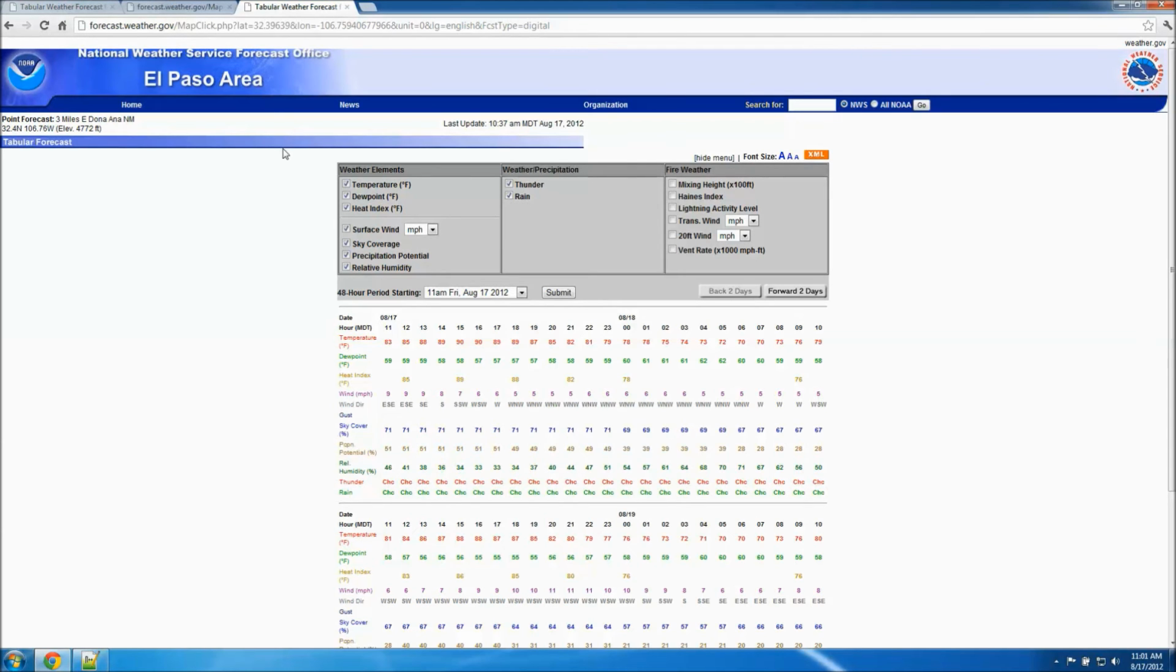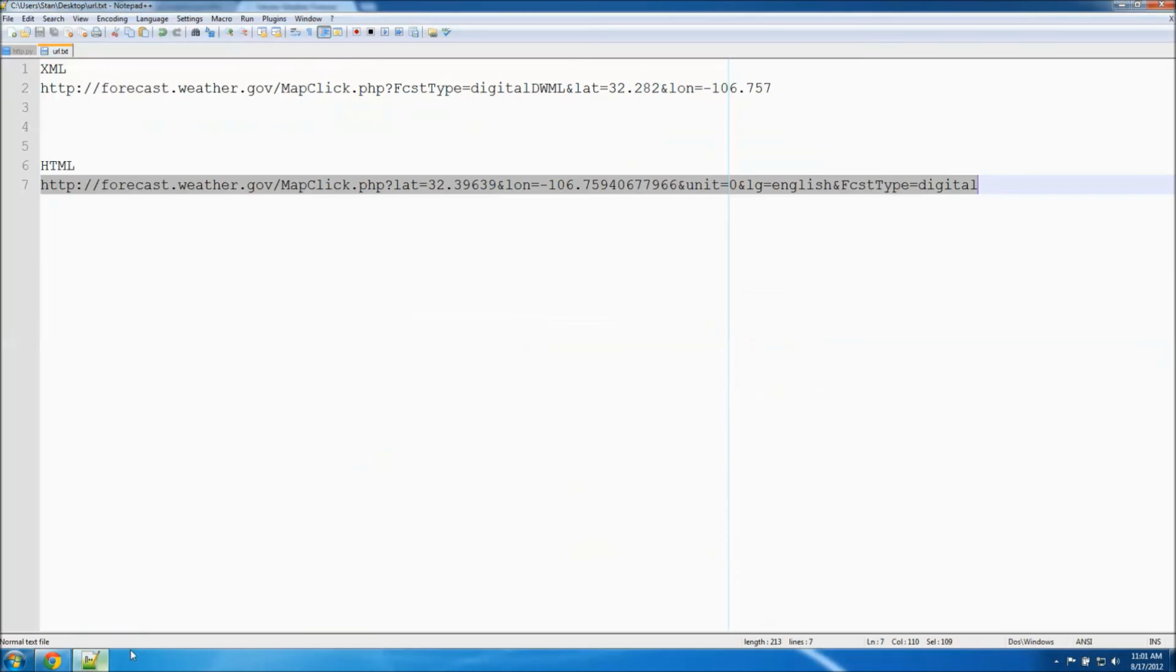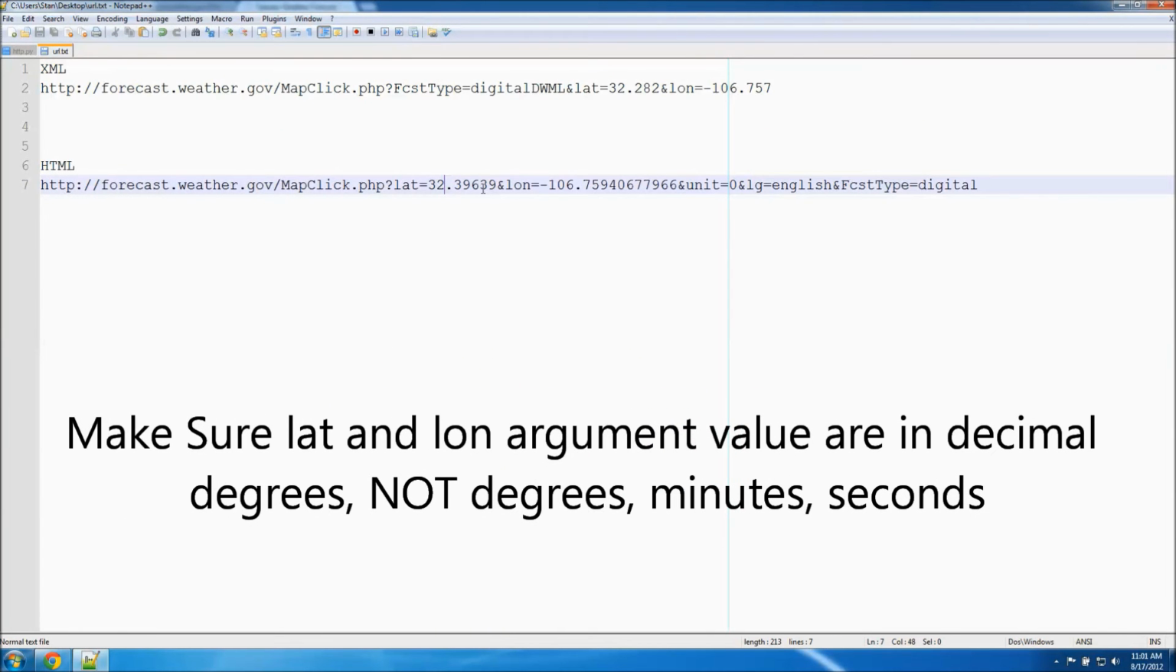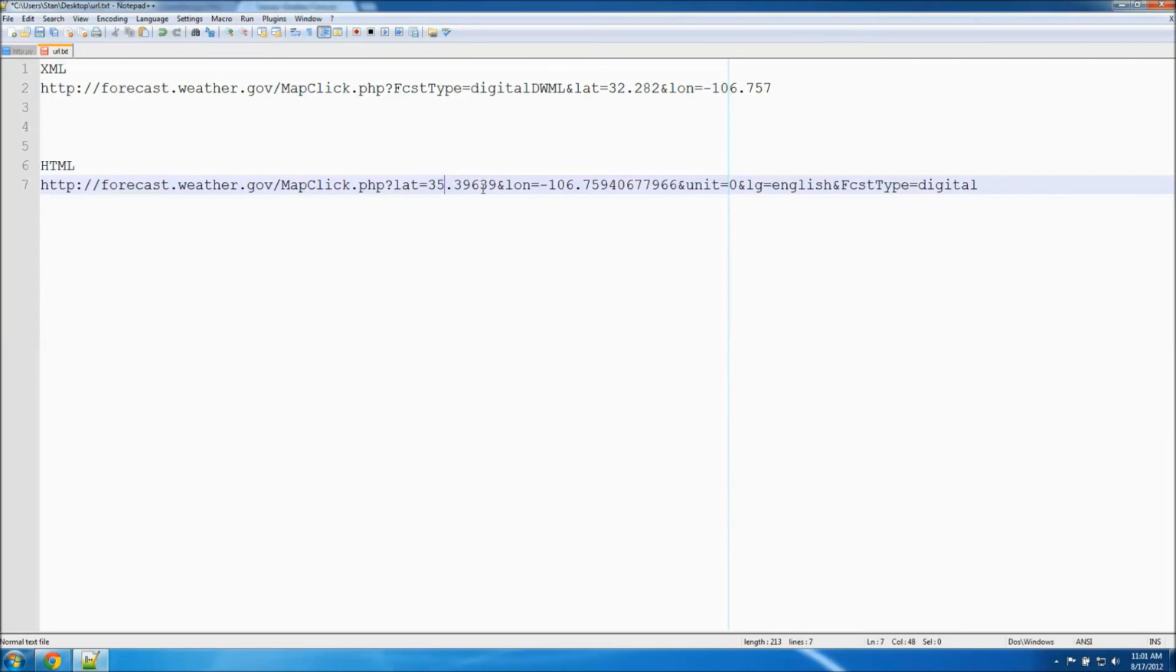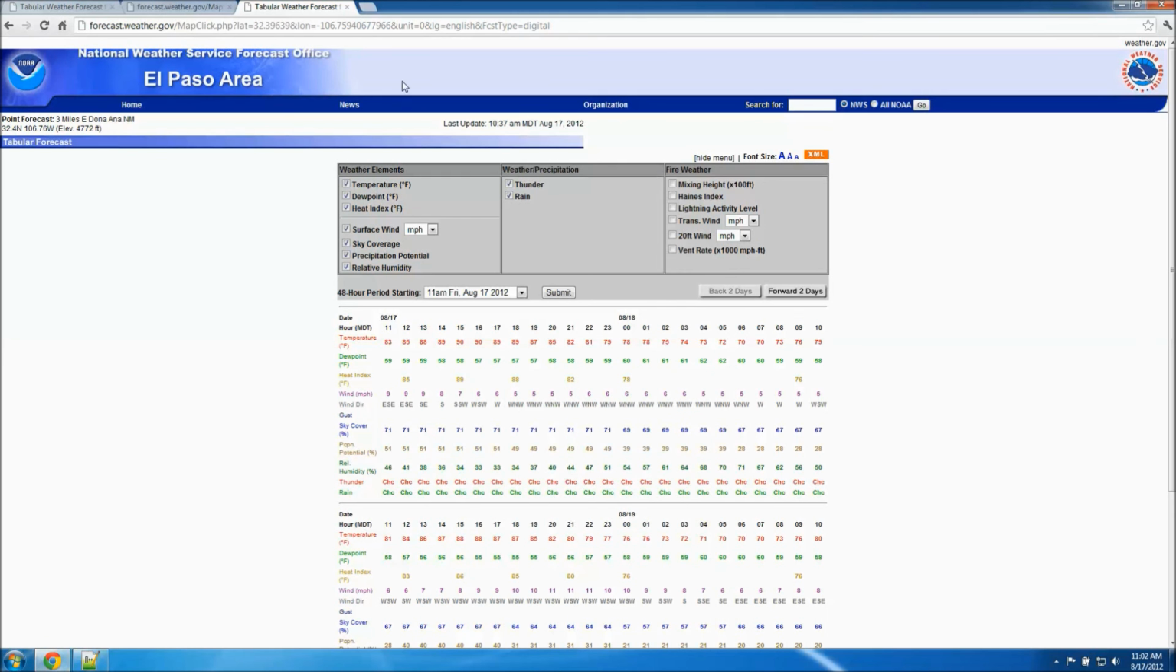So say I wanted to change my forecast location. What I would do is I would go here and I would say, oh, I don't know, I want to go up to 35 degrees latitude, 35.389, and negative 108 longitude. So I would just change the values for the lat equals, and then that value, and then the lon equals, and then that value. And then I would go ahead and copy this. And paste.